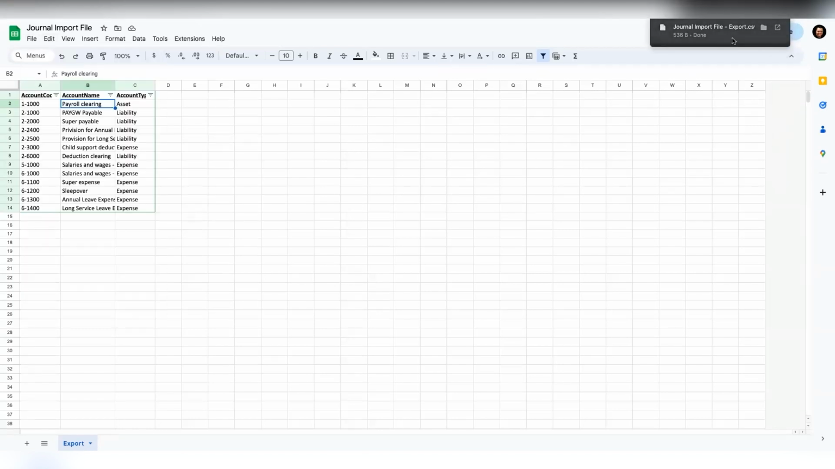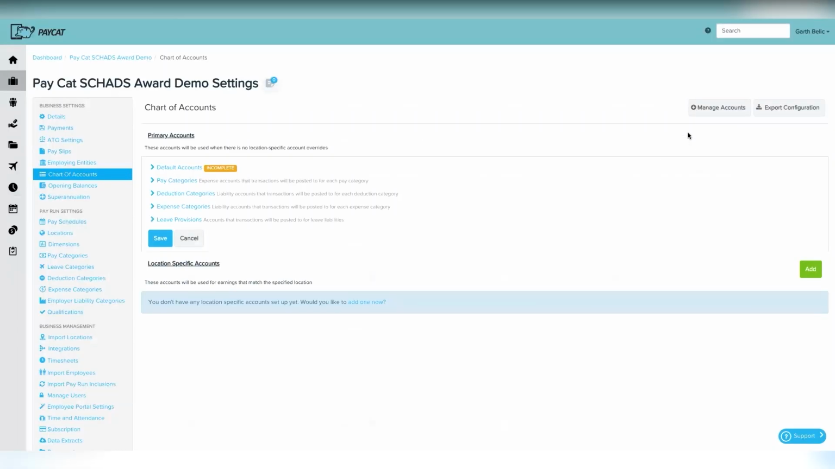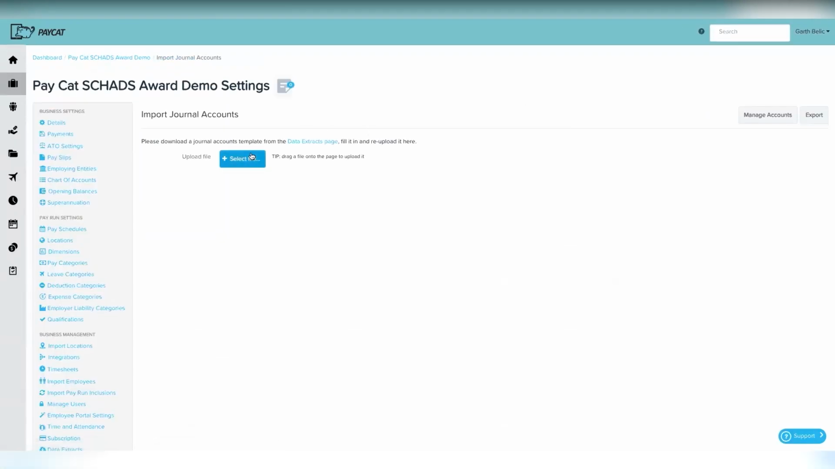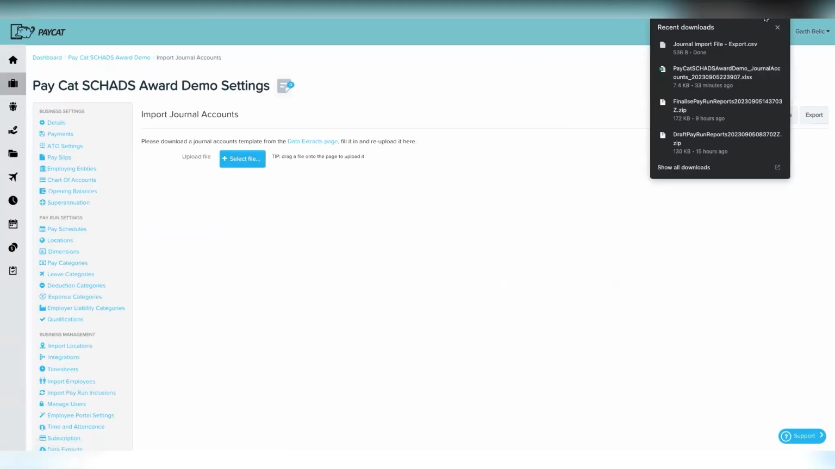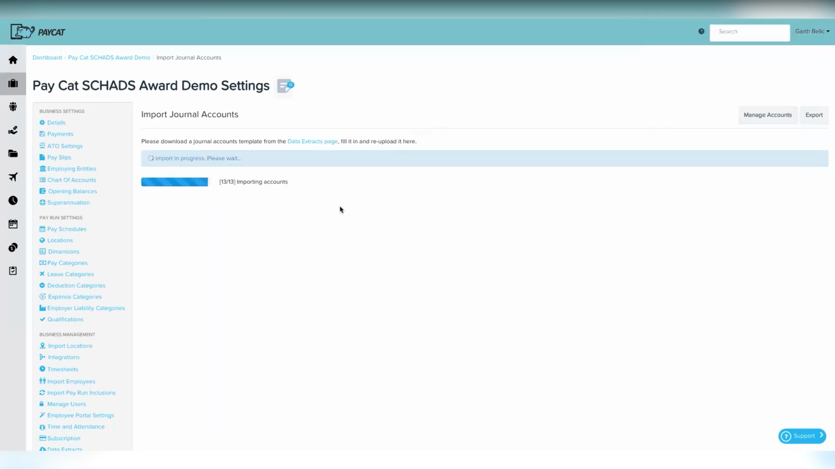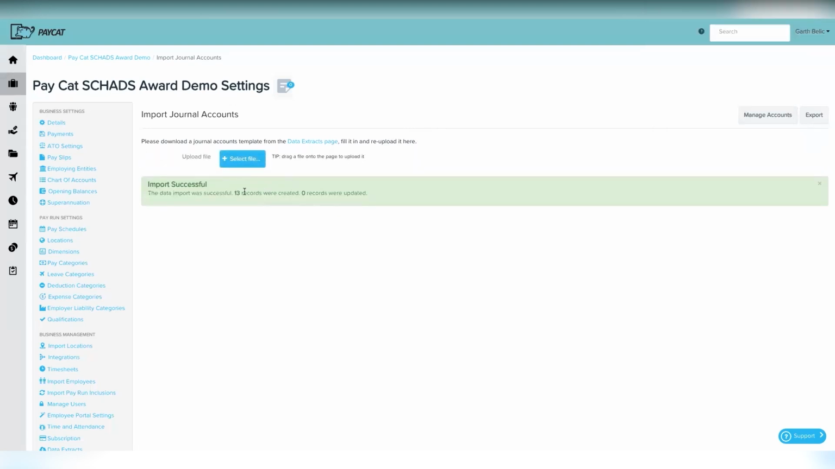And I'm just going to produce a little journal file import here. And then I'm going to go to Manage Accounts. I'm going to go Import. And then I'm just going to bring that file in, just click and drag it, or I could have selected it from my computer. And it's just going to confirm the upload. I've got my 13 accounts now installed, and now I'm going to click Manage Accounts.